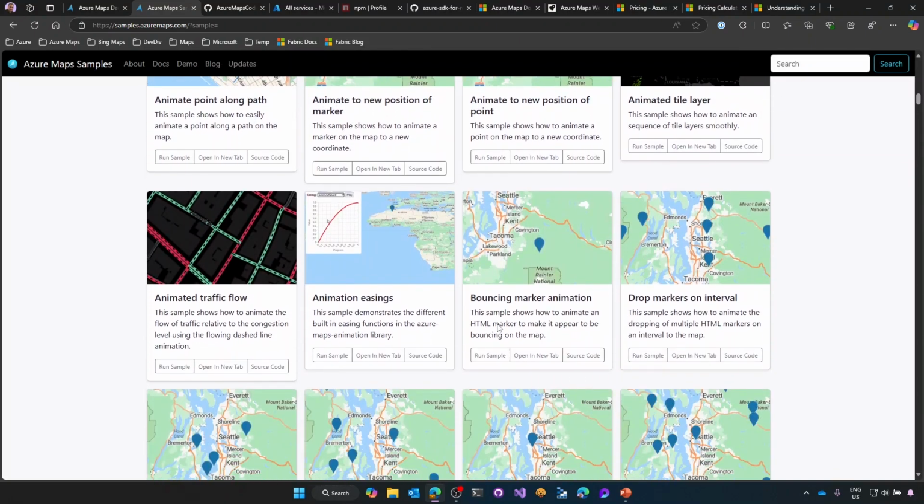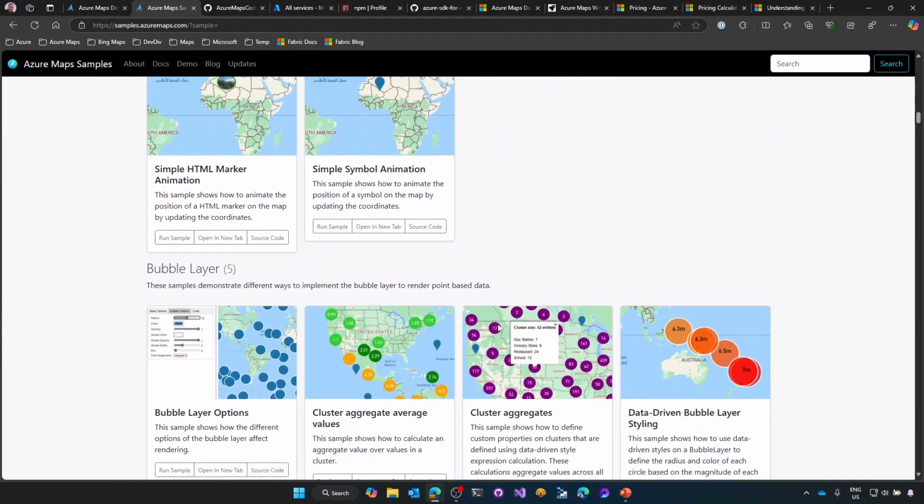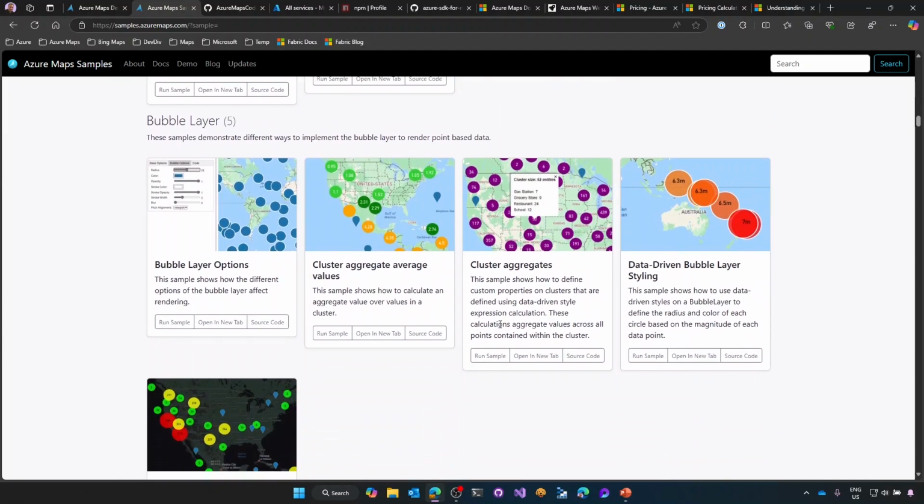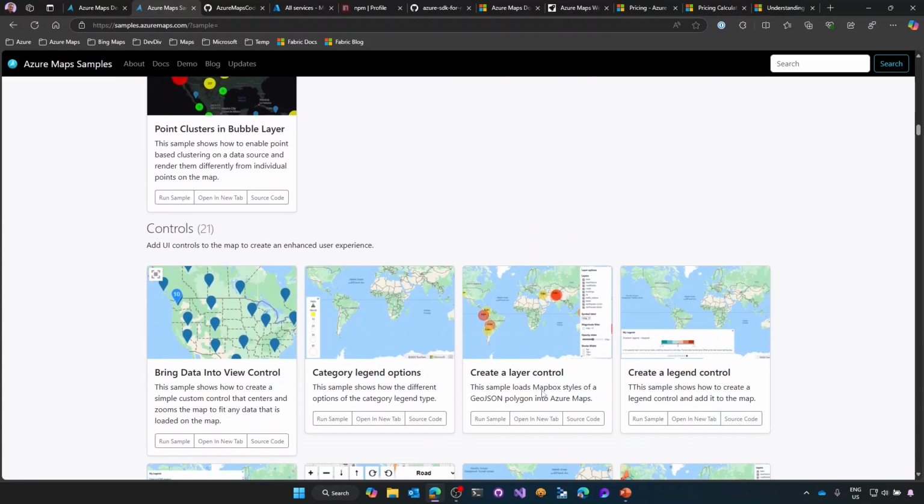Of course, we support all kinds of animations, all kinds of points on the map. A bubble layer is basically the most common type of data you can overlay on top of a map. And you can even cluster objects together so that if you have a lot of data, it is easier for a user to see where a lot of data is and maybe where less data is available.